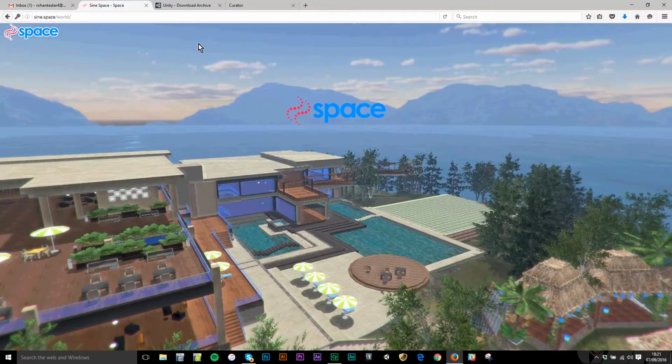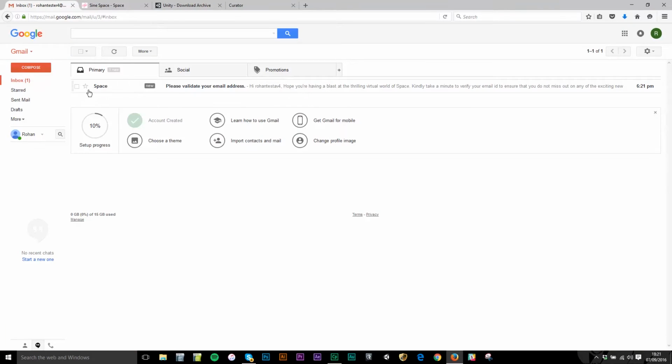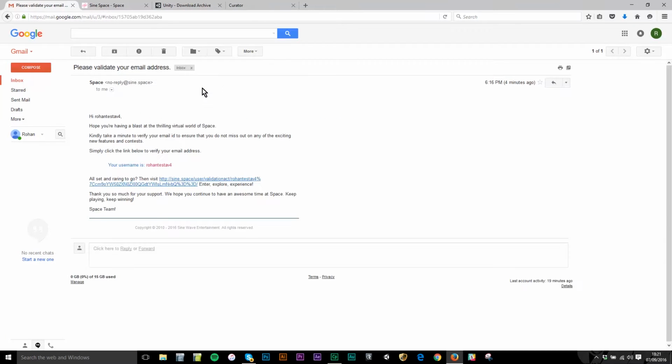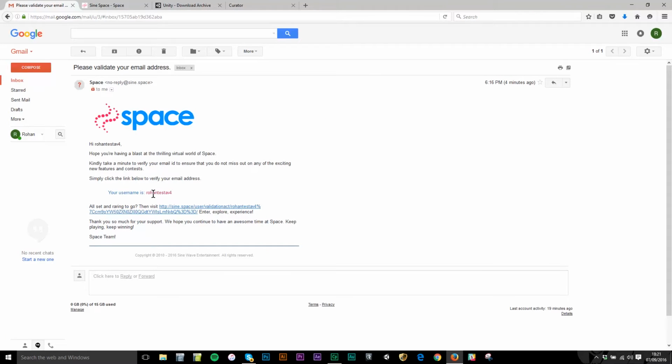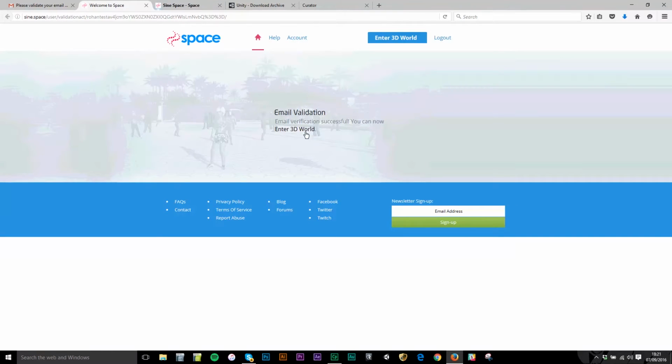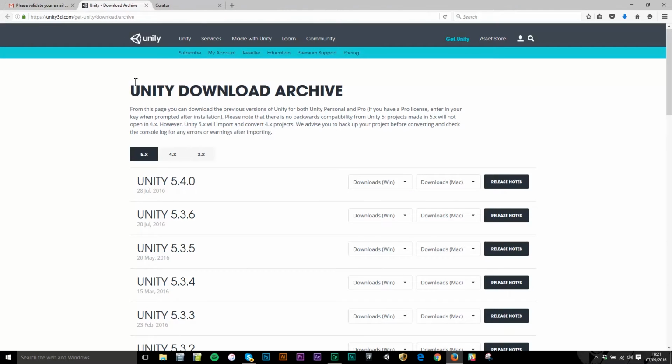What I want to do is validate my email. So I'm going to come to my email account here. You can see now I've been asked to validate my email address, confirming my name there. Click this, and that just confirms that the email has been validated. And now what I want to do is download and install Unity.